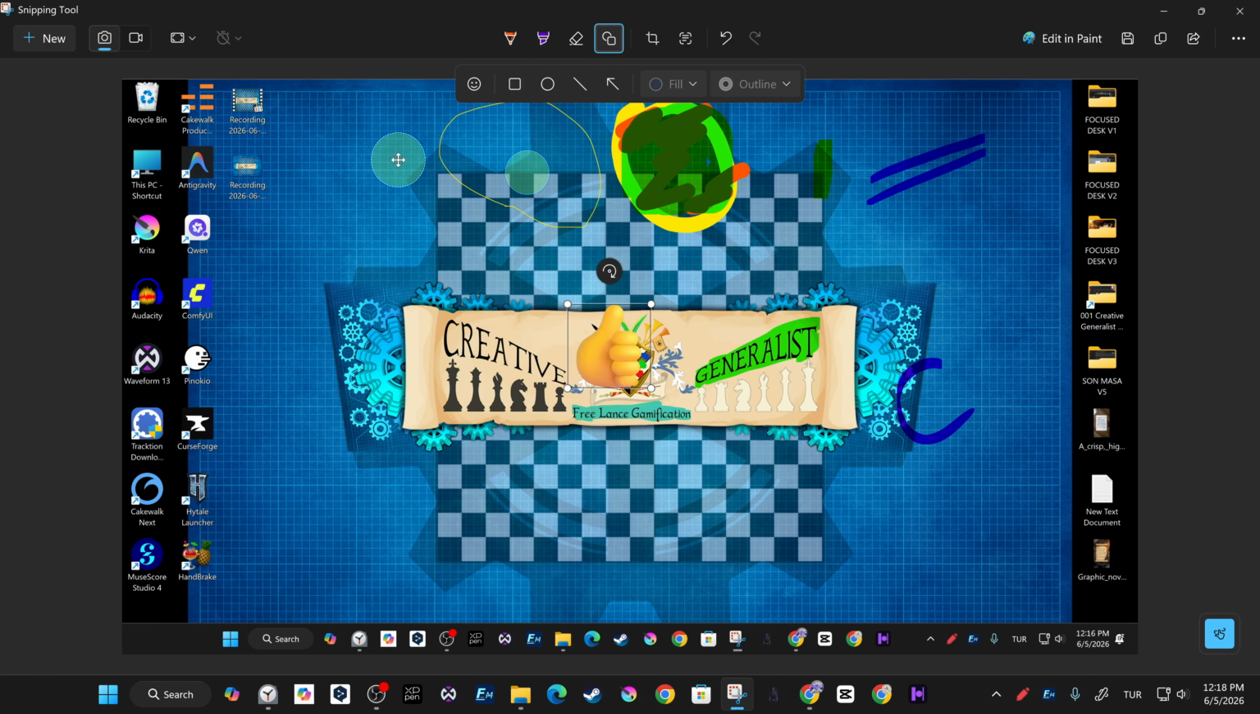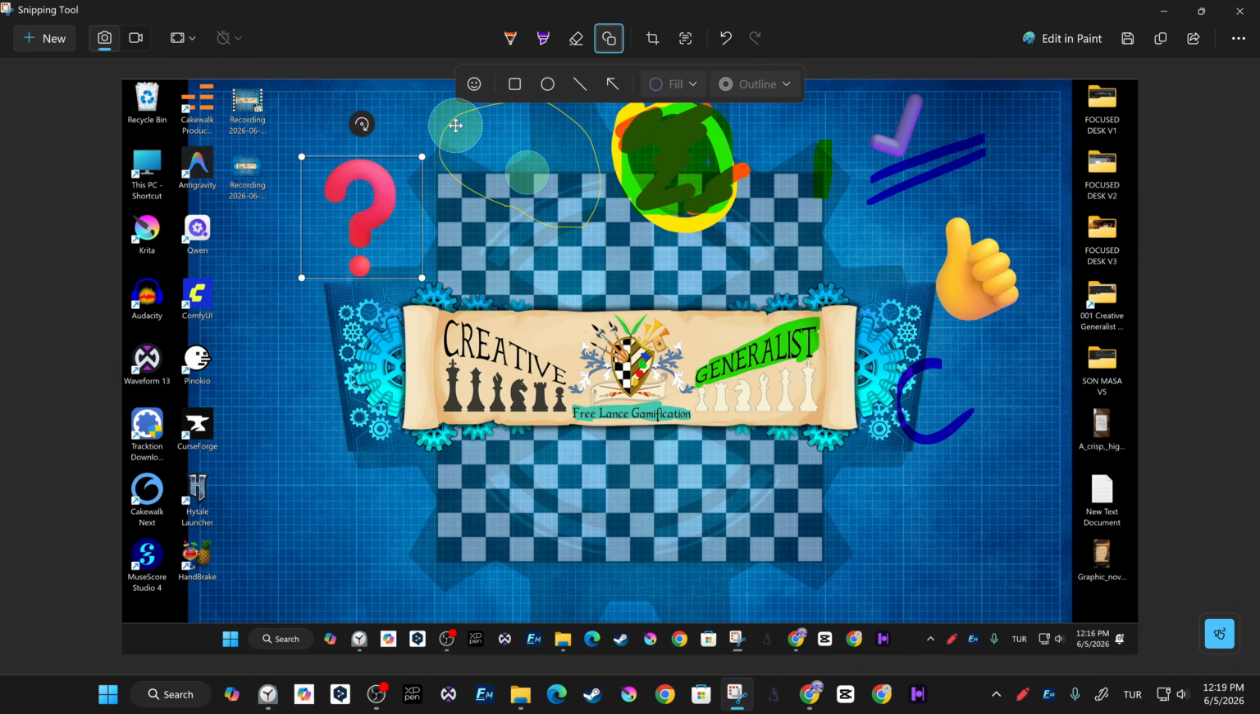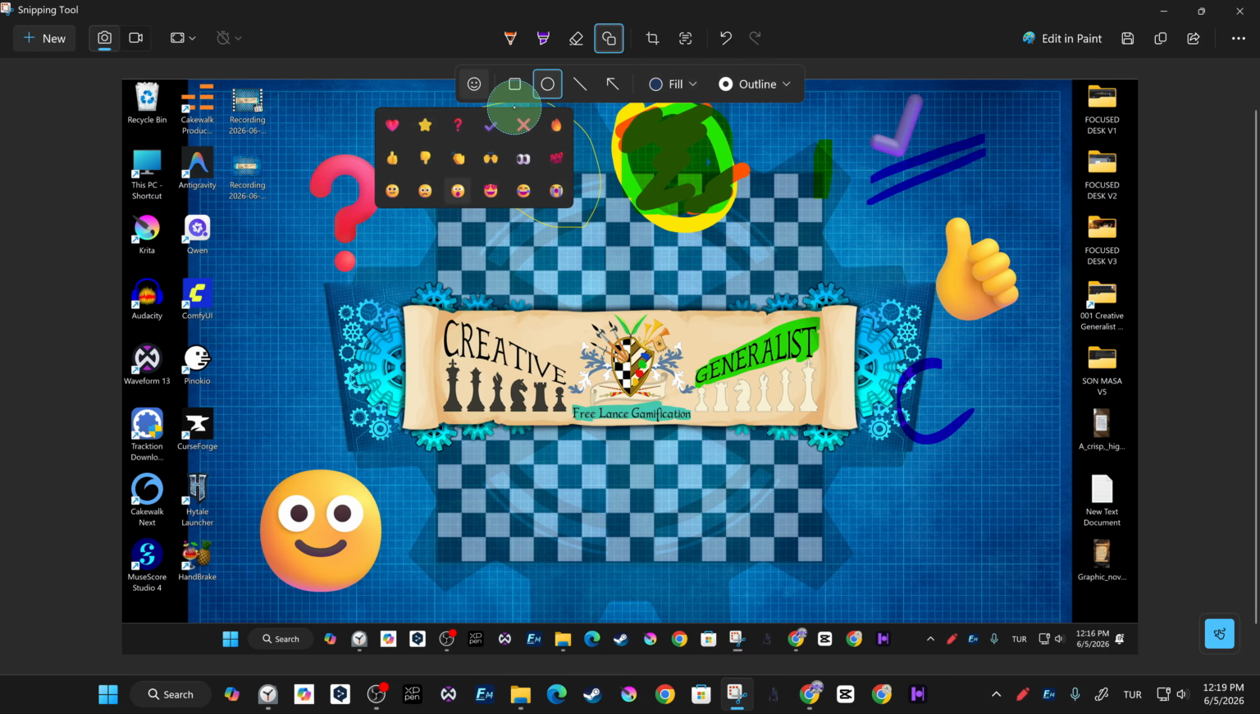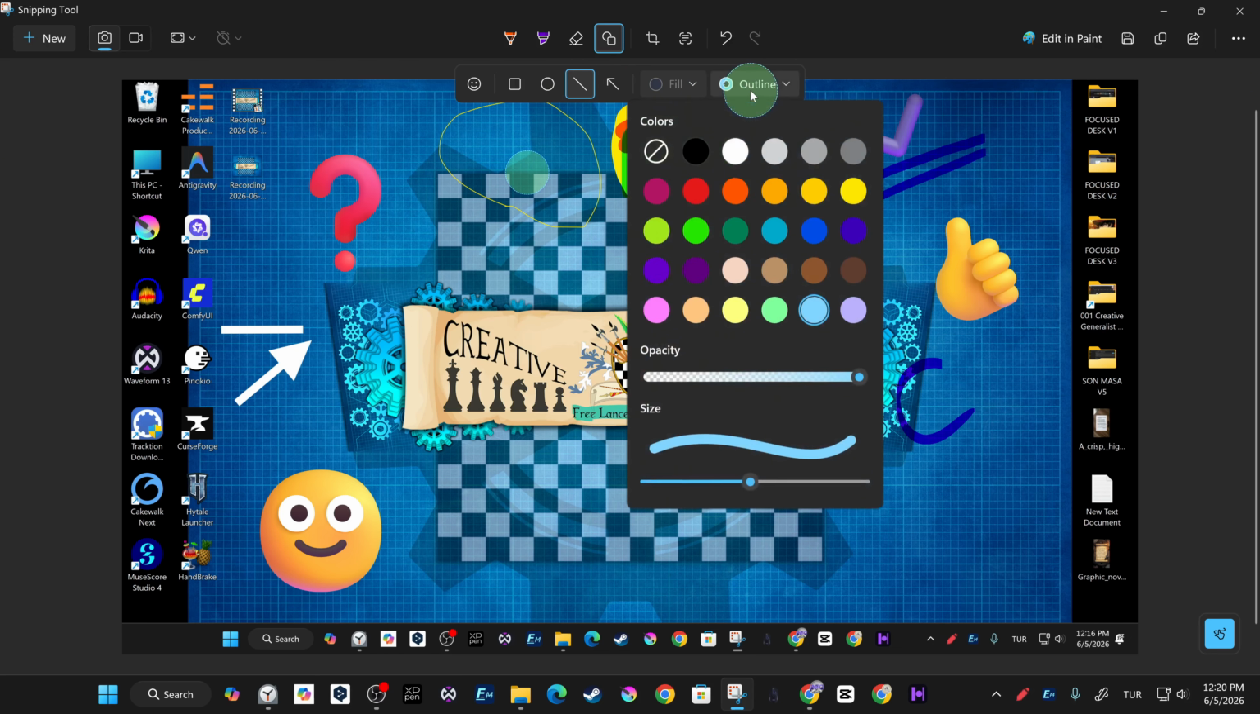The application's Shapes menu also includes wonderful emojis. We can enlarge, shrink, and rotate emojis like a smile, thumbs up, or question mark that we added to the screen by grabbing their corners. From the same menu, we can add straight lines, directional arrows, or rectangular and oval shapes.